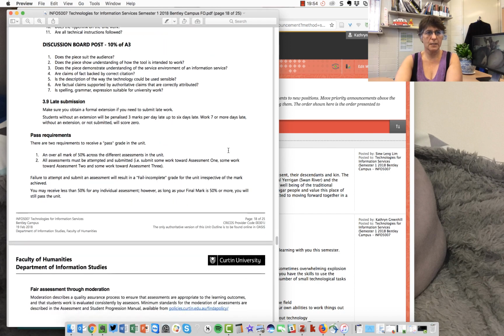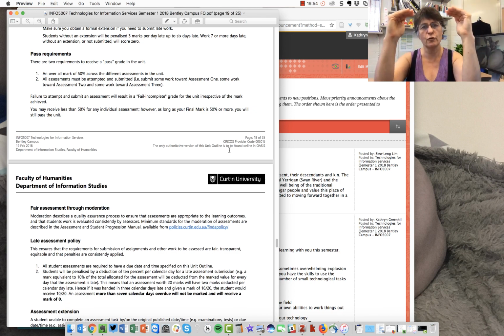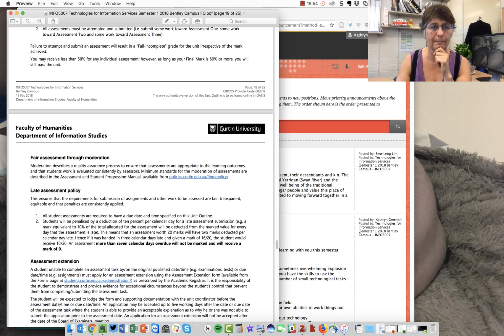Pass requirements. You need to get an overall mark of 50% and you need to attempt every assessment. So you need to have attempted something for assessment 1, for assessment 2 and assessment 3. Now, if you get over 50% from just 2 assessments and you haven't tried the 3rd one, you are not going to pass. By the same token, if you've failed a couple of assessments but done really well in another one, that could bring you up over the 50 and you could pass. So just be really aware of that.